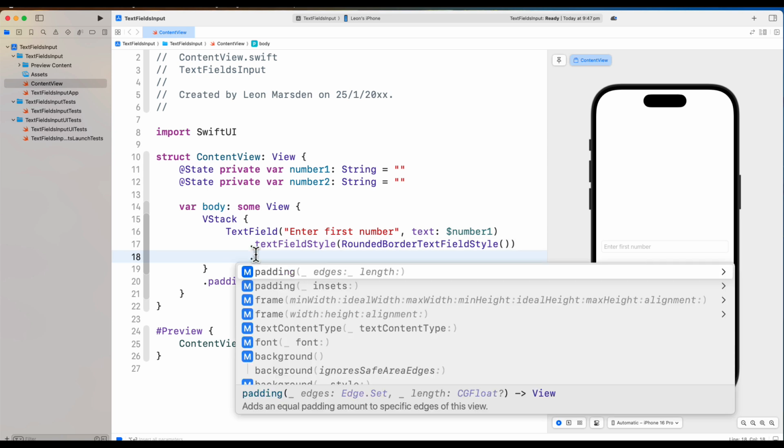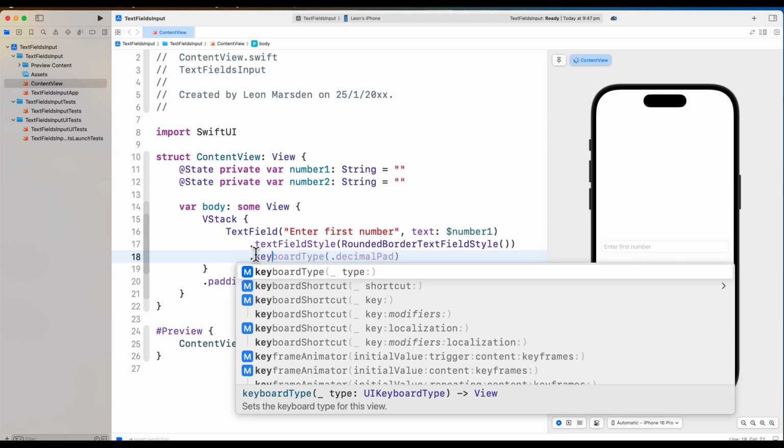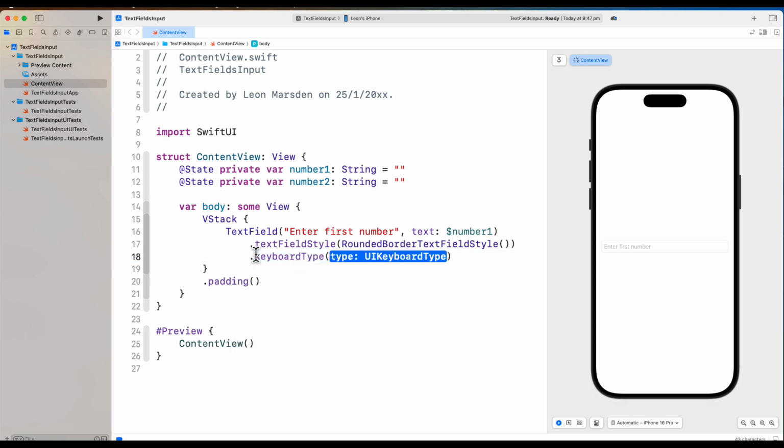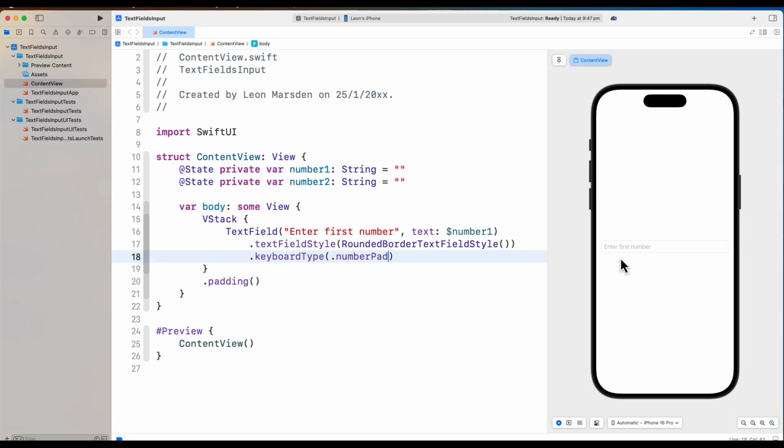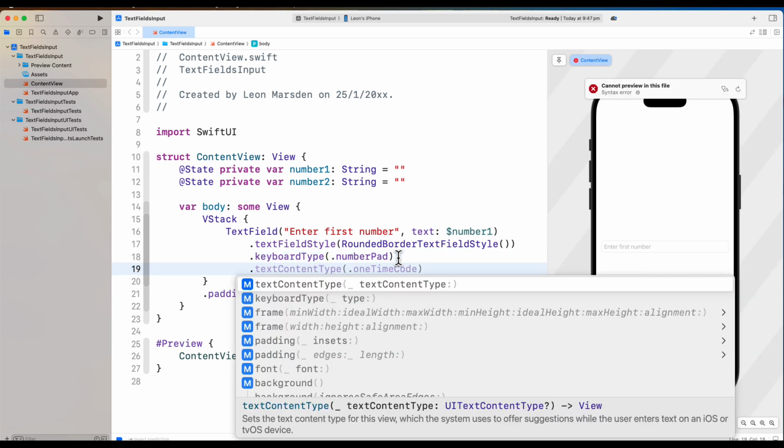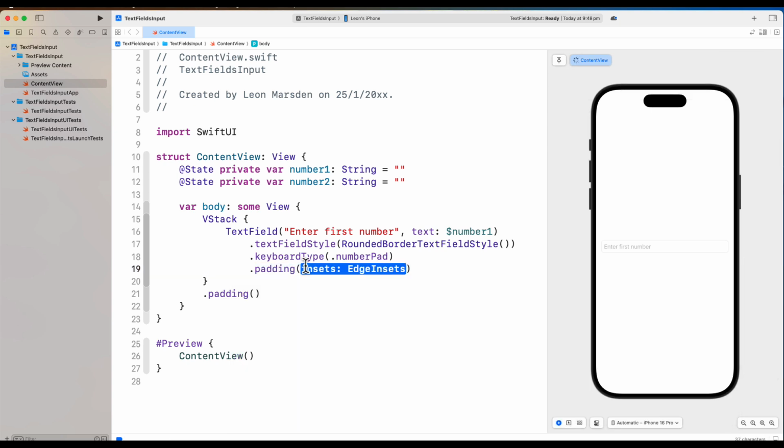Now we're going to add the keyboard type, and we're going to restrict it to the number pad. This will allow just the number pad with the numbers to come up rather than the full QWERTY keyboard. This will help reduce user error when entering in information. And the last thing we're going to add here is some padding. And once again, it's going to be horizontal padding.